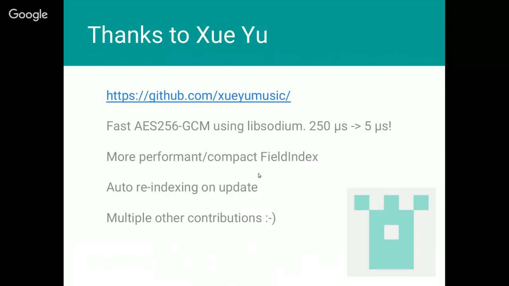Oh, and also Shuya made it so that the data is re-indexed as you update it. Before his contribution, you actually had to manually call the re-index method to re-index the record you just updated. And now you don't really have to do that, because as soon as you update something, it will schedule re-indexing for the commit time. And this was not everything Shuya did.